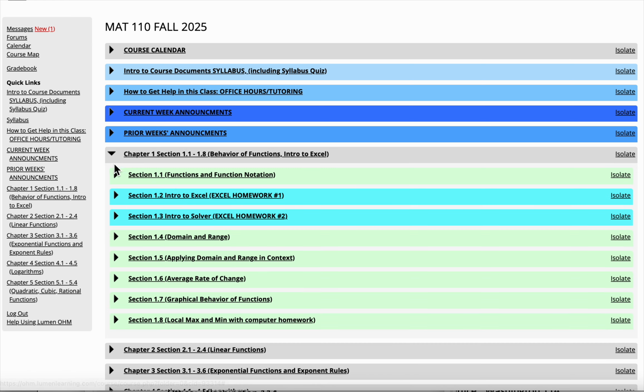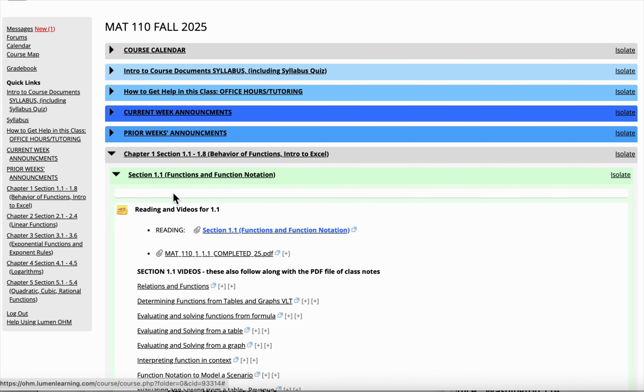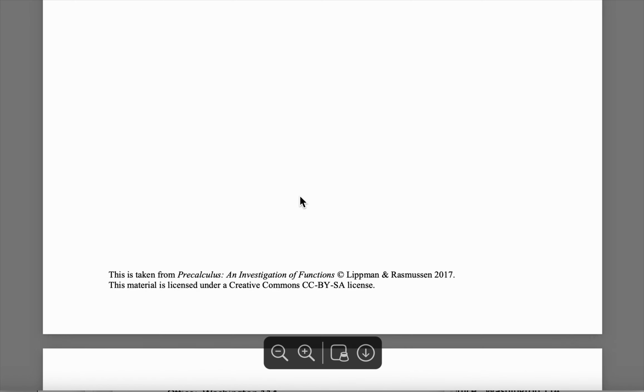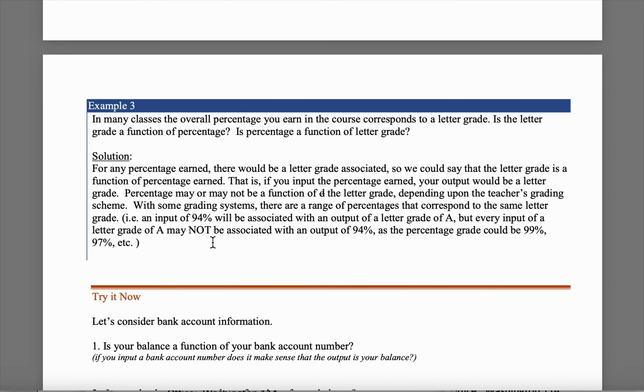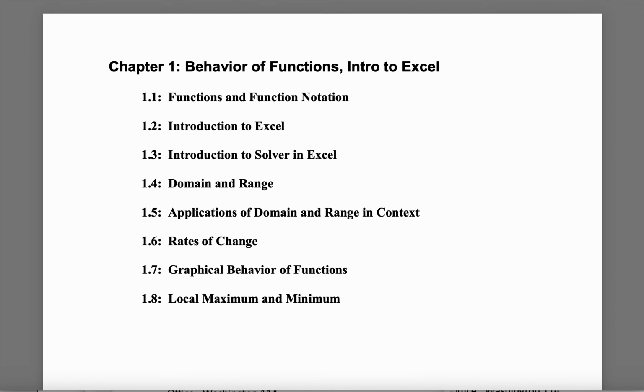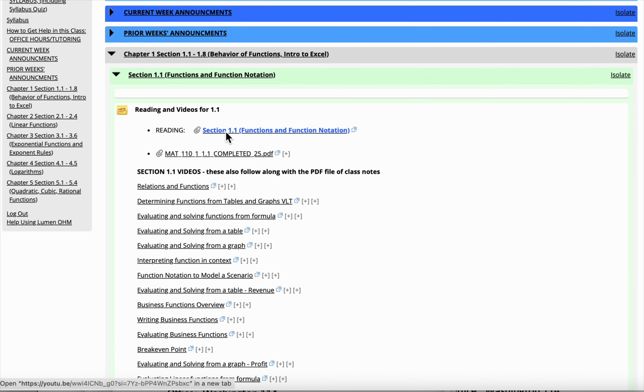You will see here that we have 5 chapters that we're covering in this class, and if you click on them, you can drill down into these subfolders, and you'll see section 1.1 here. This is our textbook. So each section is set up the same. If you click on that link there, that is the textbook, and you'll see embedded videos, example problems, etc. So that is a good resource that you should be taking advantage of.